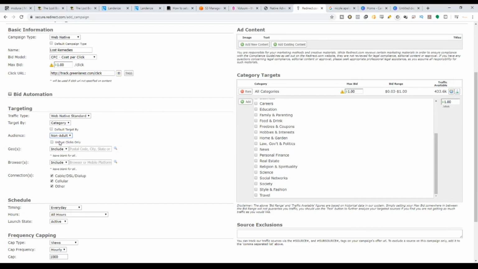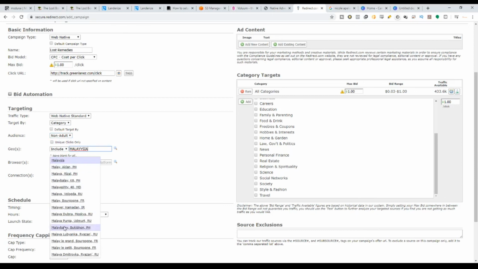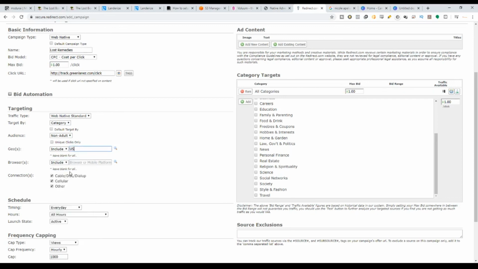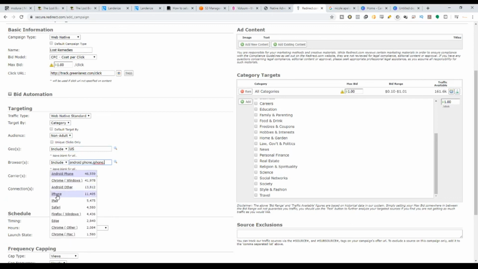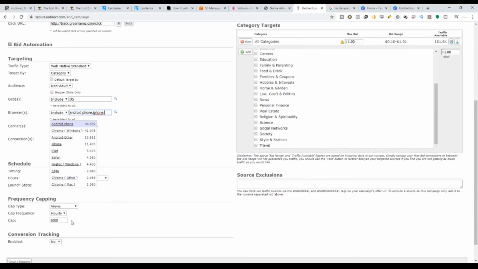Our audience is non-adults. For geo, you can include the geo. For example, if you're in Malaysia, you can include Malaysia and all this kind of stuff. We don't want all this. Oh, sorry, I totally forgot, we actually want United States, right? I totally redefined my ads. United States. Okay, for browser, you can include whatever browser we want. We only want Android, and we want iPhone, and anything else we want here. Oh, Android other also. Okay, carrier, we're not going to do any carrier. Connection, we're going to leave it as well.